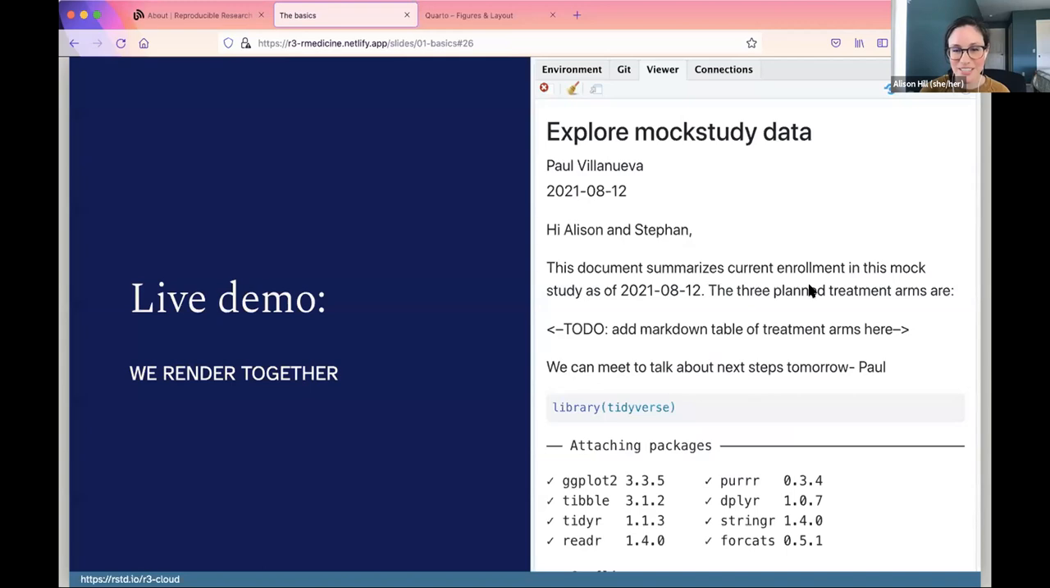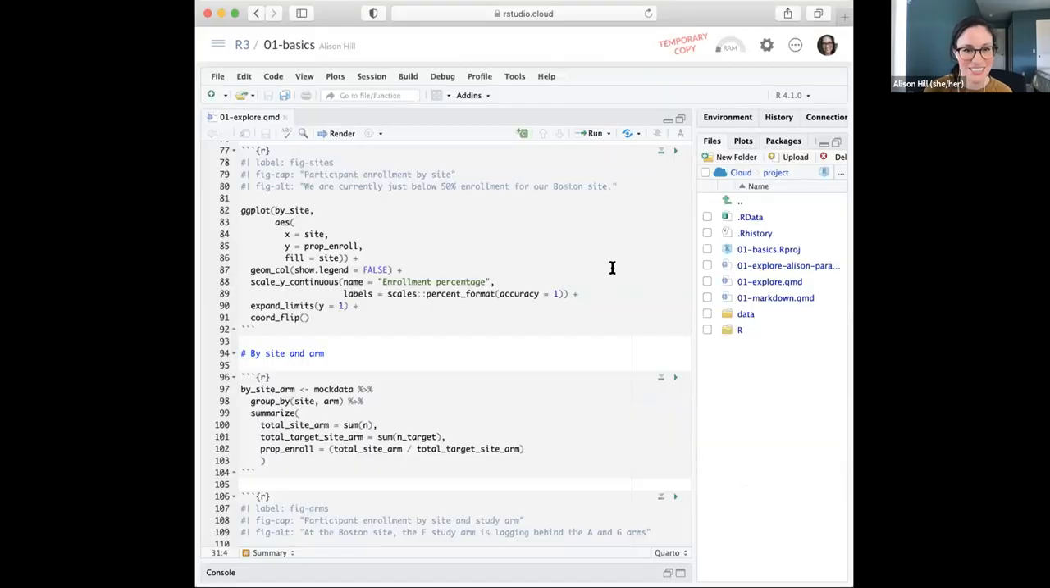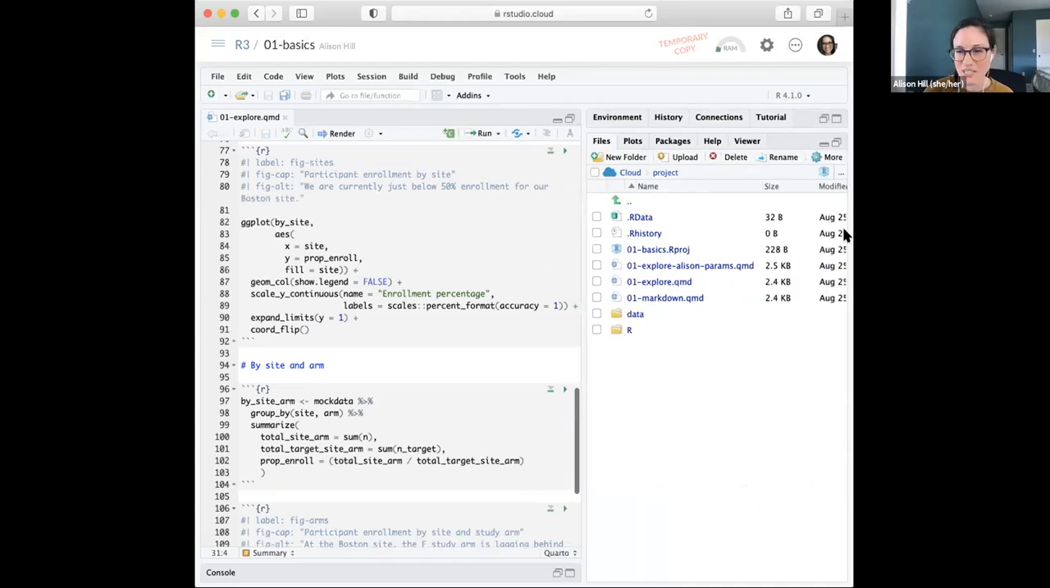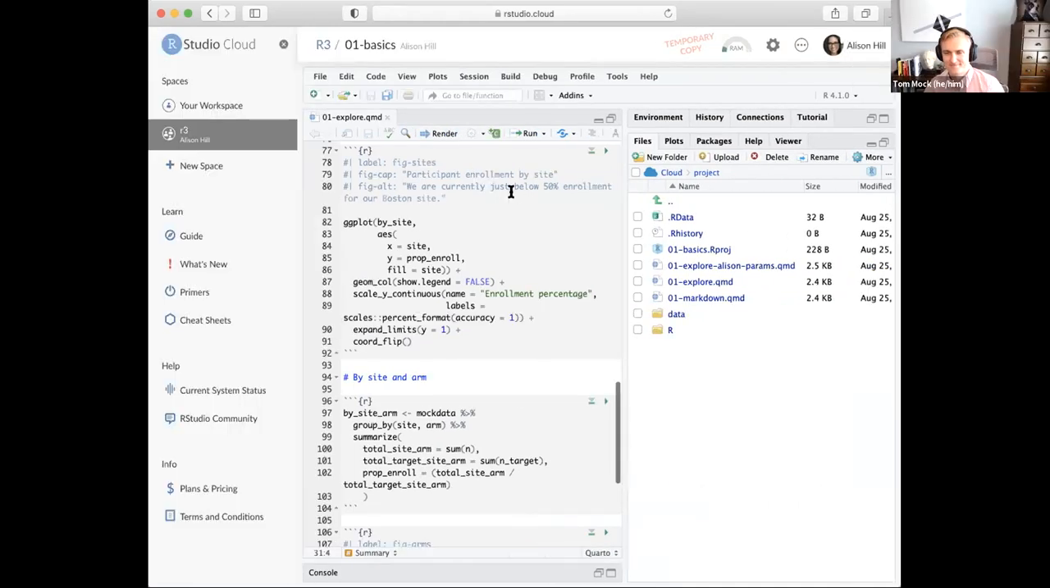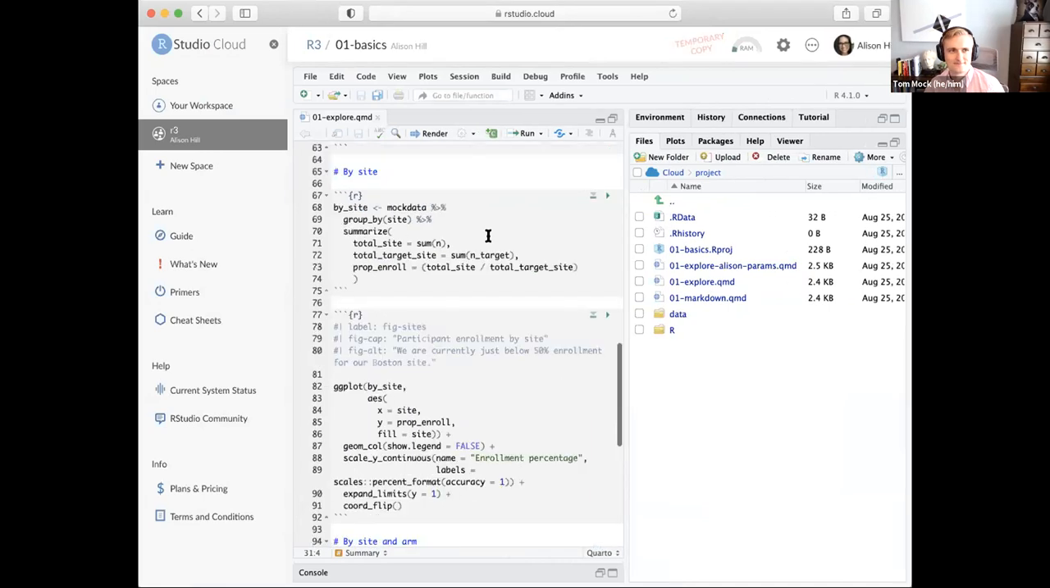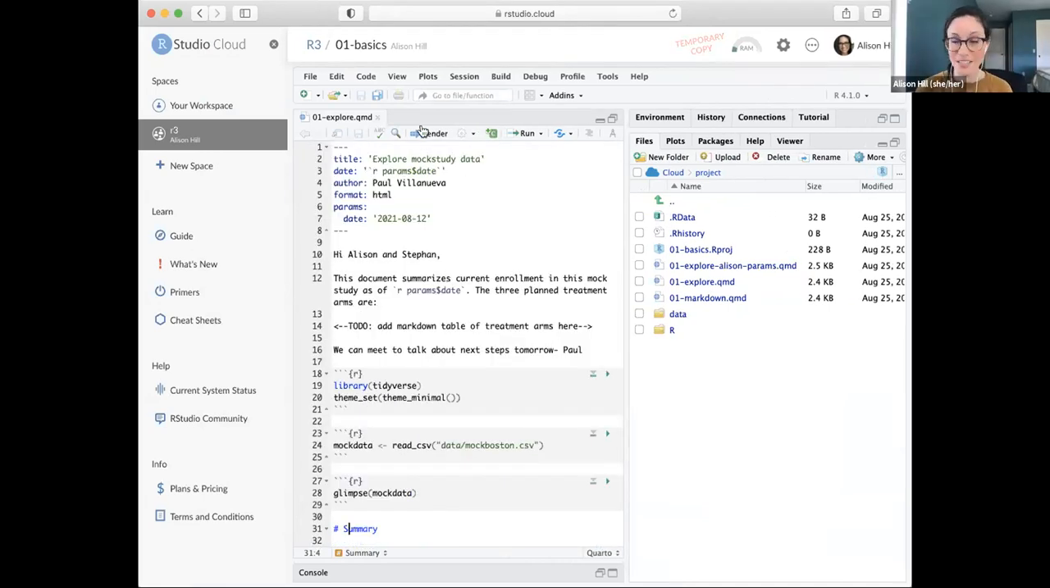I want us to all render together. So I am going to unfortunately have to stop my share screen and reshare my screen and go back to my RStudio Cloud instance. Can everybody see my cloud? Paul, I can see you. Can you thumbs up me? Can you see my cloud? Okay.